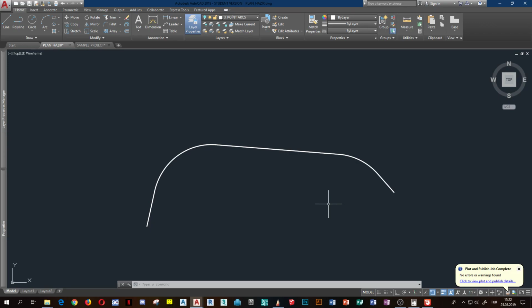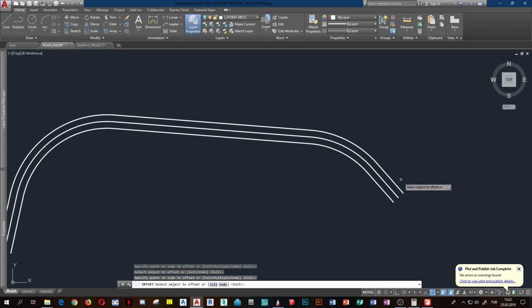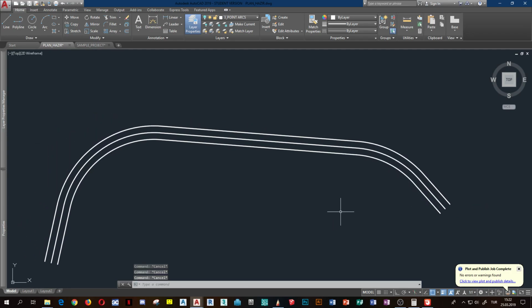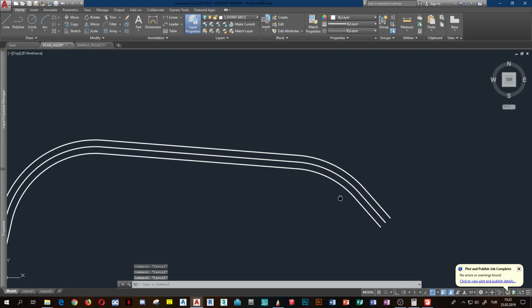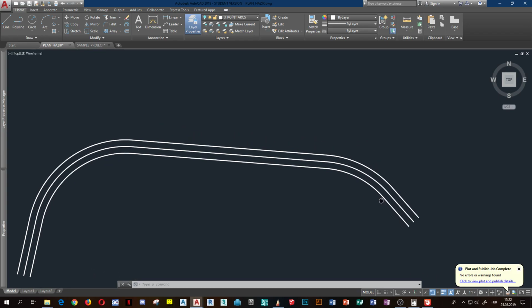According to our scale, 1 divided by 2, it must be 5 units, and the offset value is 2.5. Here is 2.5. Yes, we adjust our road's right side and left side.